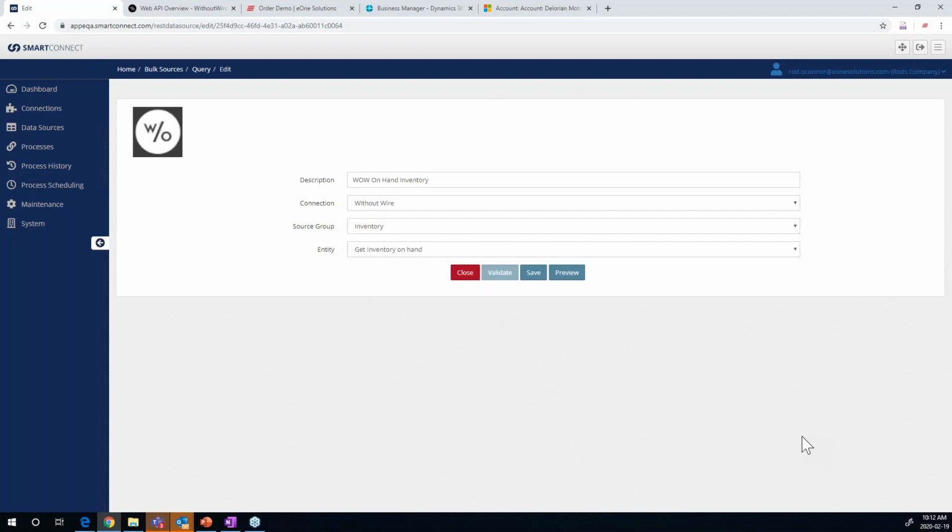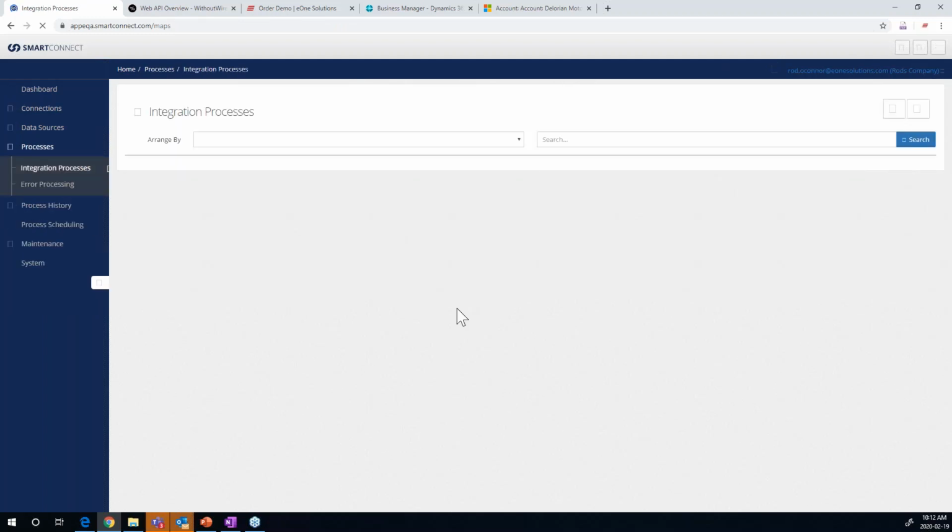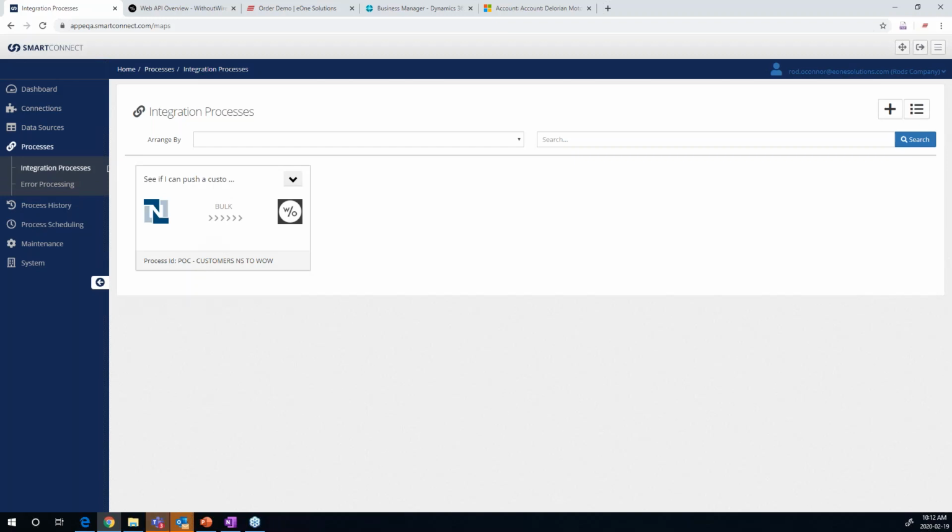So you can see here that this REST connection that I'm going to show you how to set up can be used as a data source. Let's go take a look at an existing process as well, where it's being used as a destination. Here we're taking NetSuite. We're going to push a customer from NetSuite to Without Wire. Let's go ahead and modify that so I can show it to you.